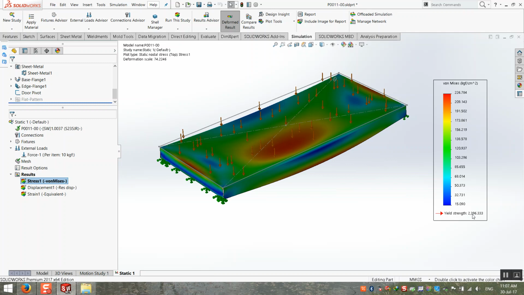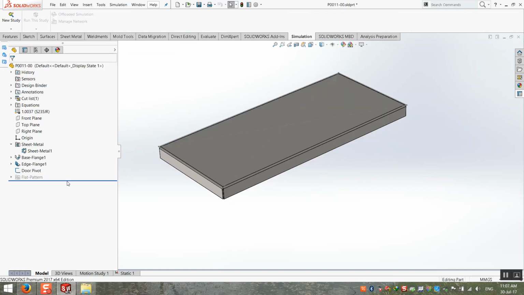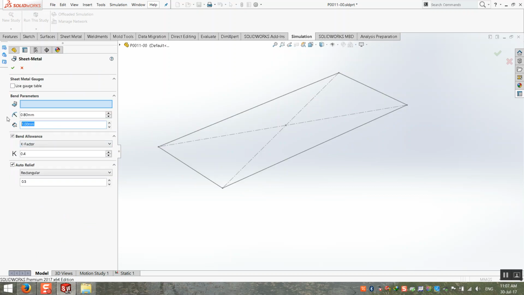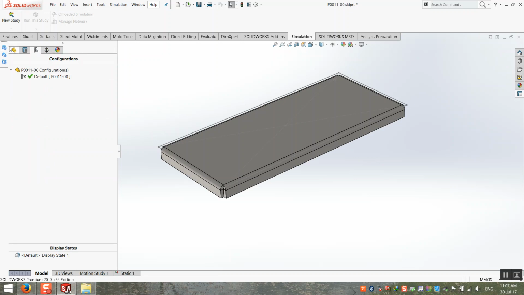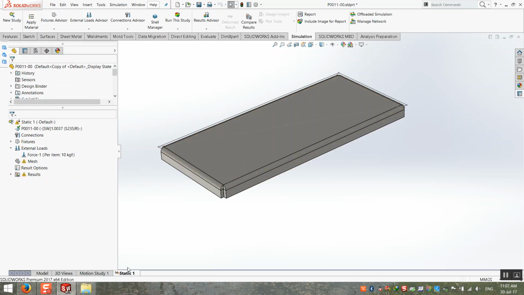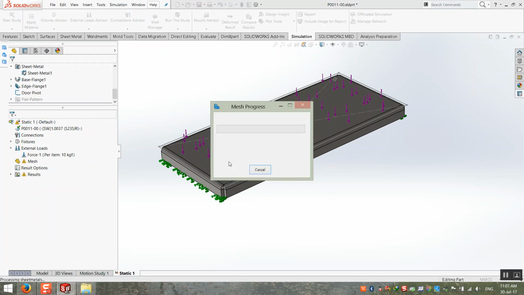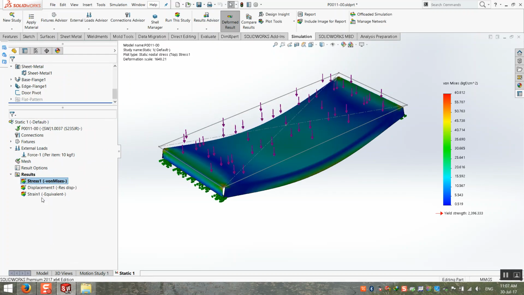Okay? Let's check something else. Model. Three millimeters. Go static. Run. Check stress. 60. And you don't have any red zones.